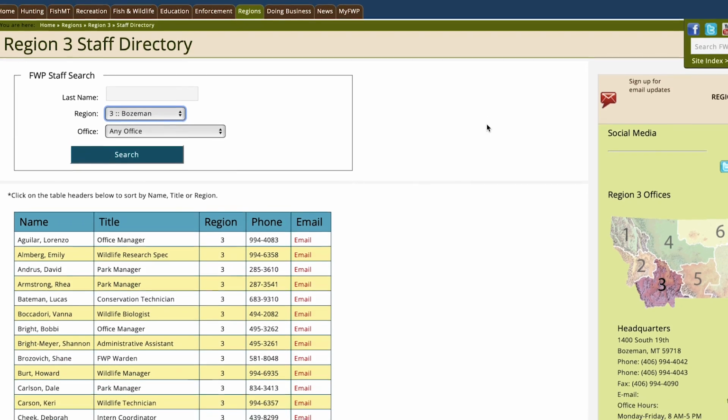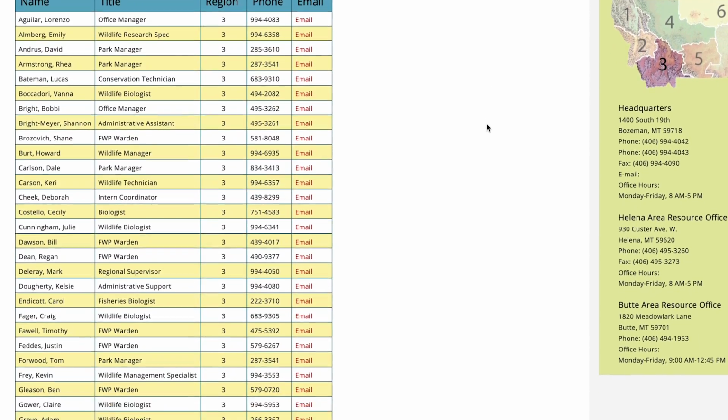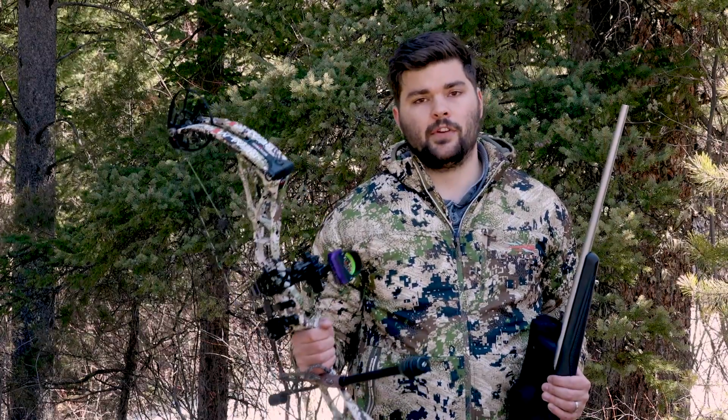Another great resource is to actually contact the state biologist for the area that you're hunting. This can be a really, really great resource because they're the people that are in the field and studying the animals that you're chasing. So lastly, we're going to talk about getting ready for your actual hunt.